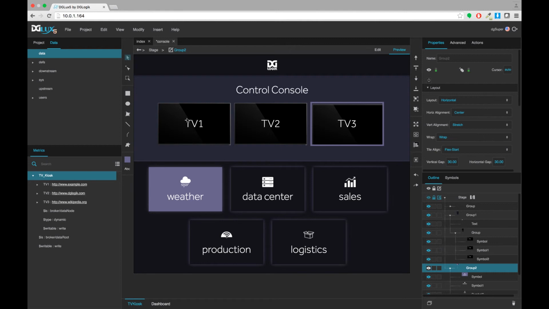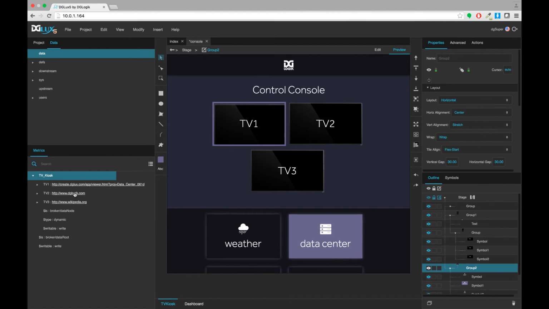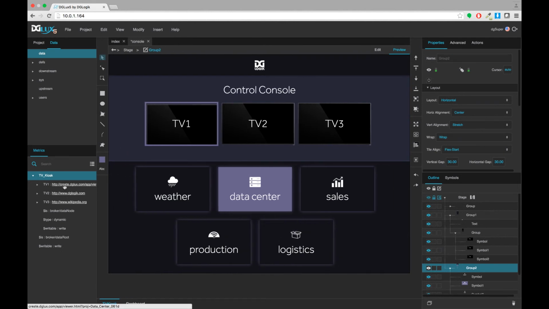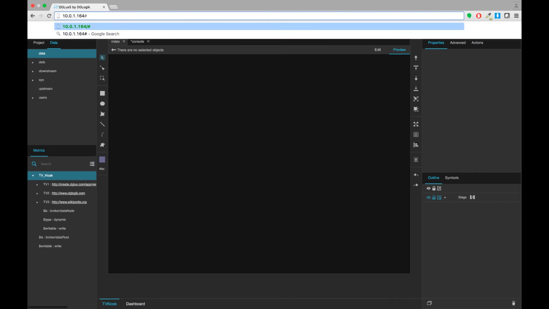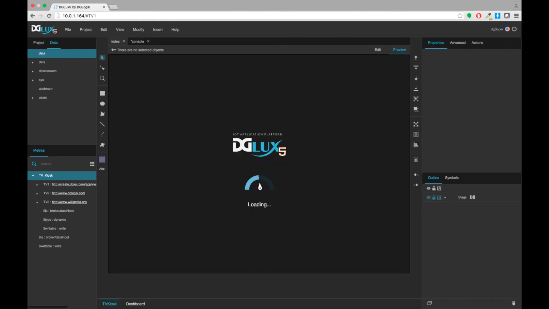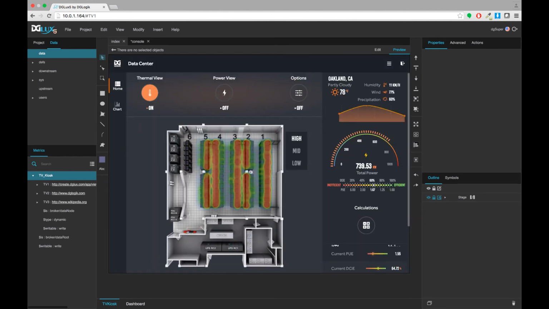So I'm going to test that by clicking TV1 and then clicking Data Center. And indeed, the URL for my data center dashboard gets assigned to my TV1 node in my DSA hosted data. And if I want to see that in action, I can quickly go over to my index.dg5 and type hash TV1, and when I press enter, that dashboard should open. And there's my data center dashboard.